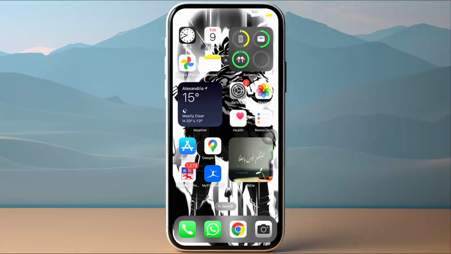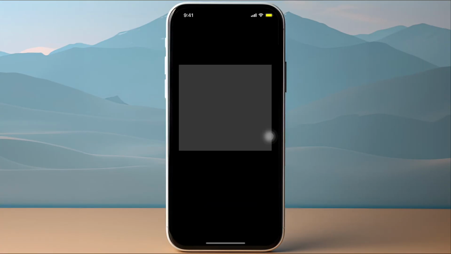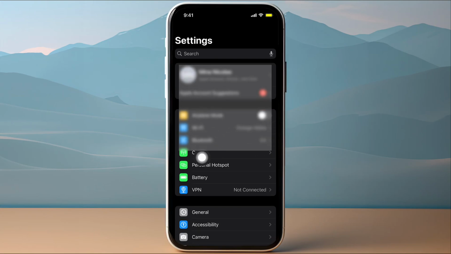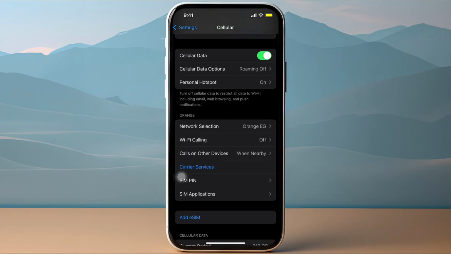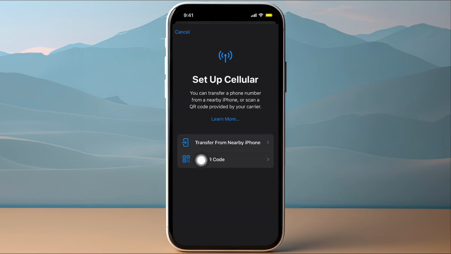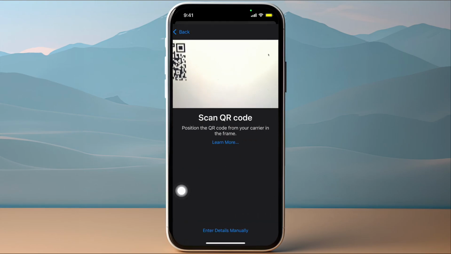Once you receive this QR code, simply go to your settings on your iPhone and go to the cellular option right here. Tap on it. And if you scroll down a bit, you'll see here the option to add eSIM. Just tap on this option and make sure to choose the use QR code here. Tap on it and then direct the camera to the QR code that is sent to your email from Revolut.